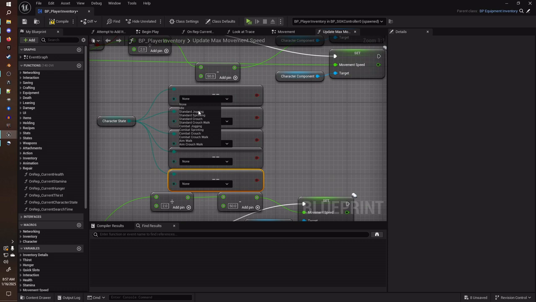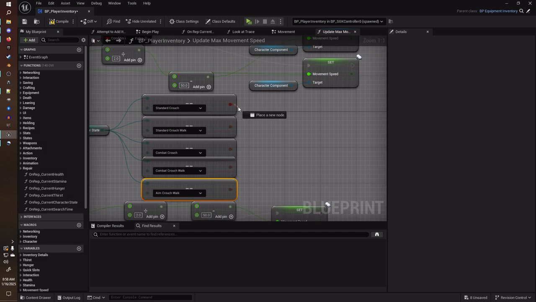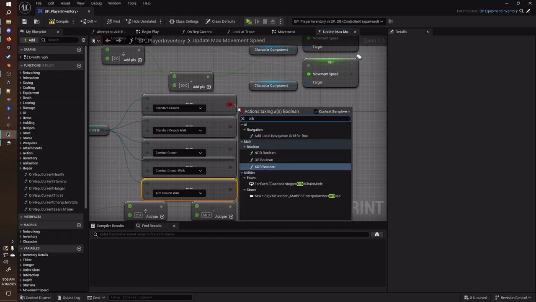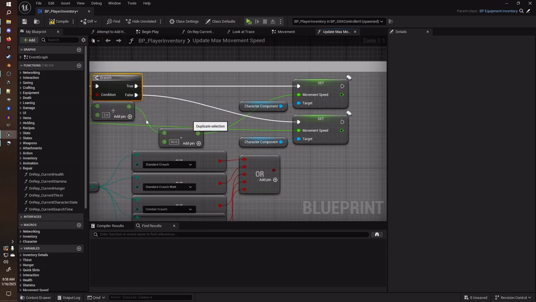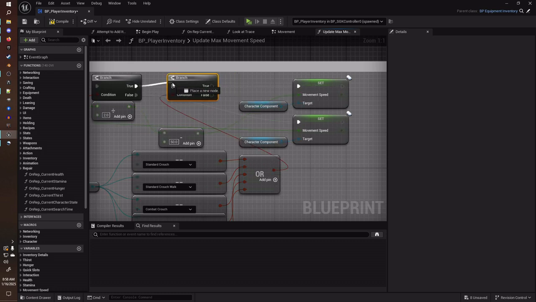All right, and then we're going to set this one to standard crouch. This one will be standard crouch walk. This one will be combat crouch walk, and finally aim crouch walk. And we want an or boolean. And we need 4 more pins on it, or 3 more. And we can add a branch here, hook that up there.